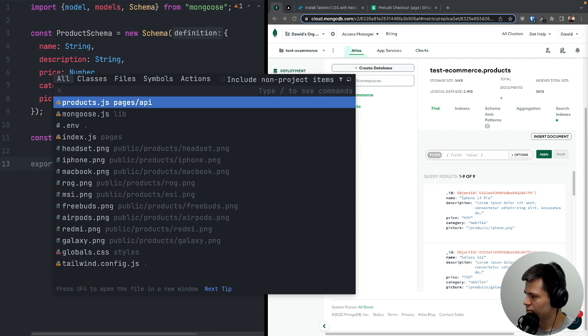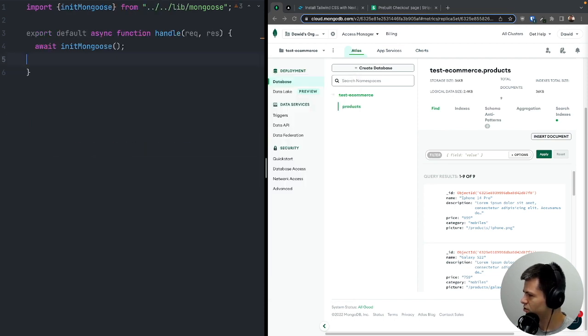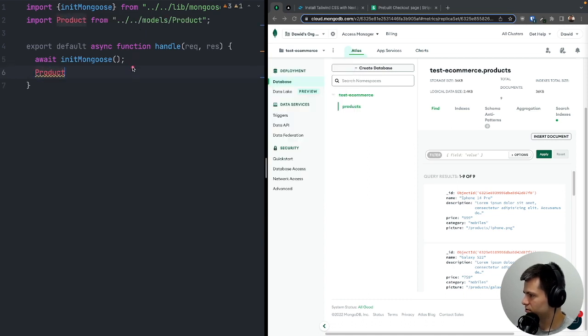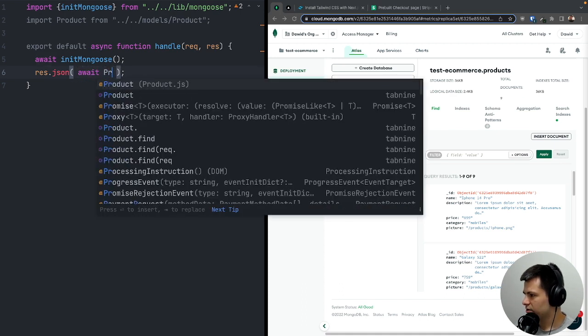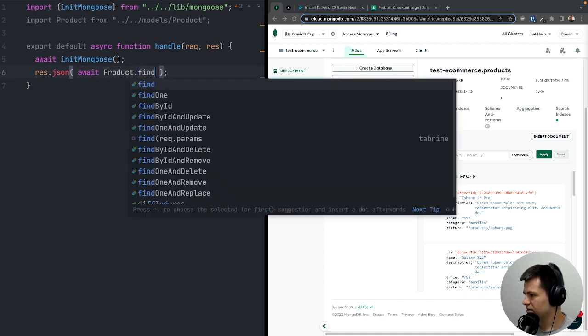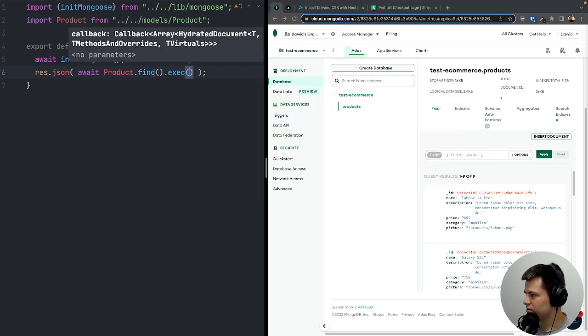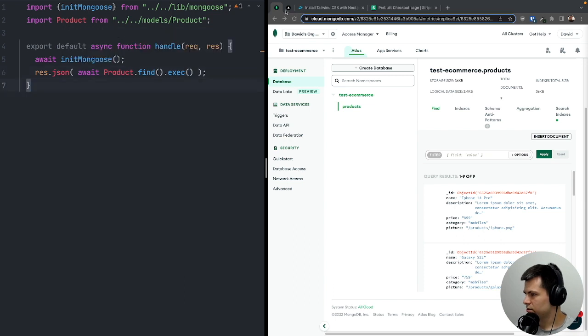Let's go to our products API page, or endpoint, and now we can do Product and import it. As you can see, it has been imported for me. And let's say that if we go to /api/products, it will just return all the products. So let's do response.json, and we want to respond with all the products. So let's do await Product, and let's just find them all. And here, because there are many products, we will need to put exec, and this should work. So now let's see here.